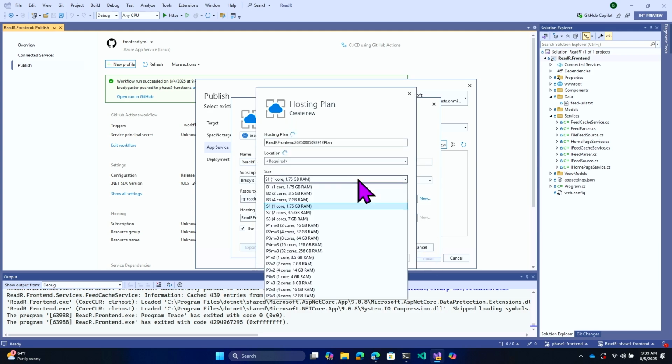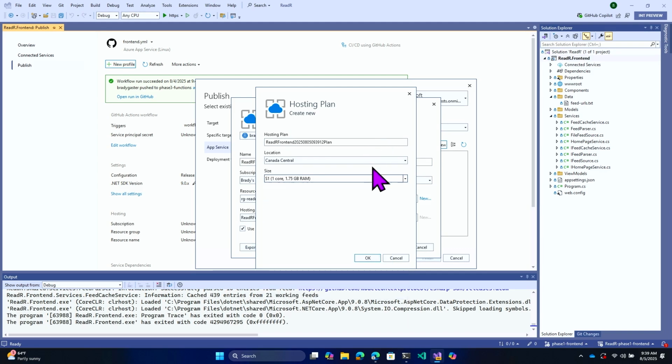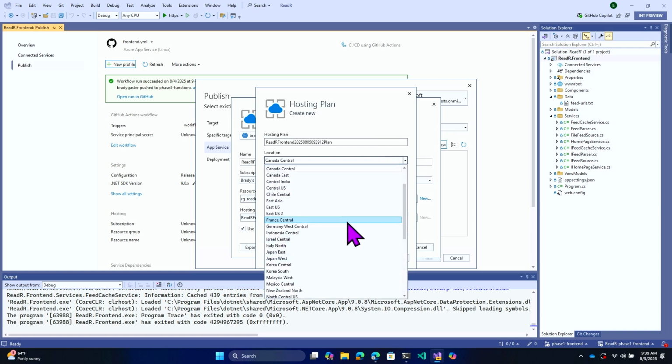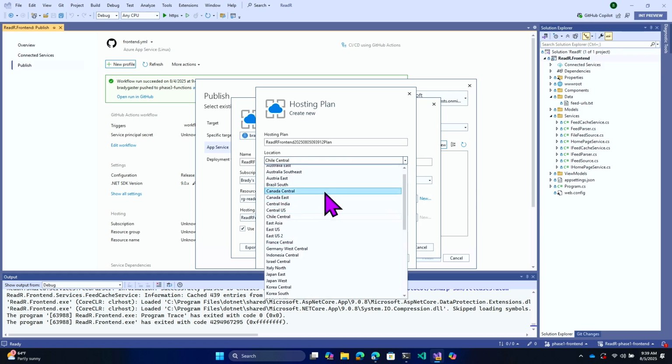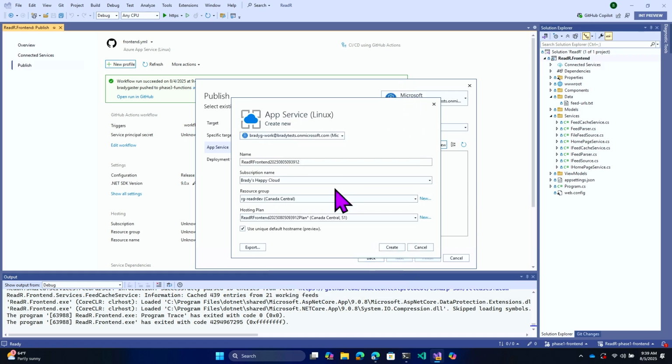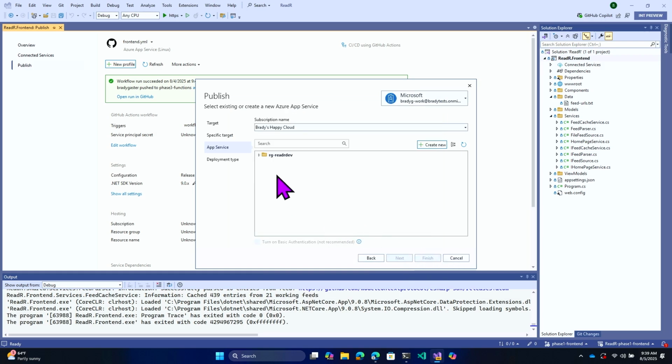This gives me the opportunity to select from all the different sizes and SKUs that we have, as well as all the different regions, which for some strange reason, it thinks of me as a Canadian. It always picks Canada Central first. This is always my default. I can't figure that one out. I don't get it.